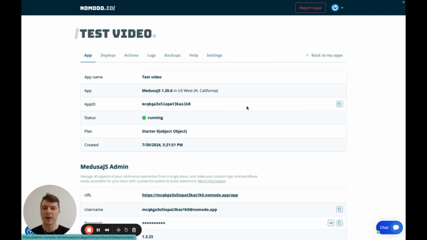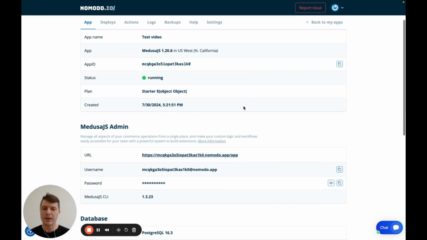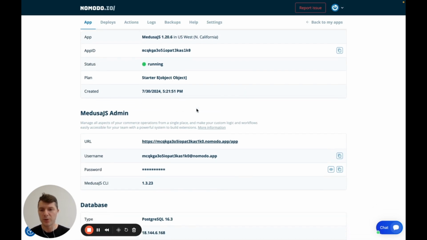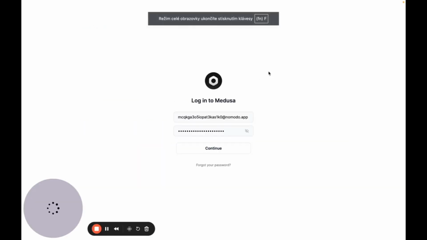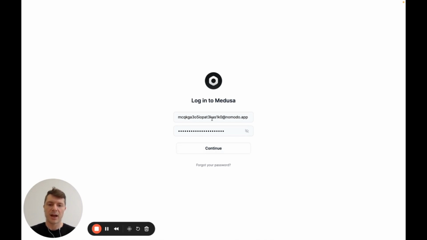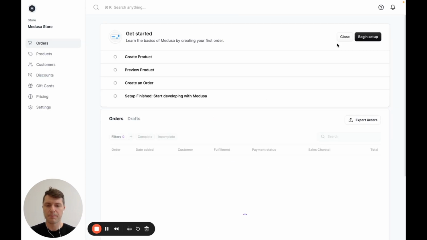This is just a brief overview of what you can find here, and I want to continue to MedusaJS admin, so I would click here, and with my credentials from the previous site, I'm able to log into my account here. All right, this is it. This is the place where you can manage your store. Here is a basic tutorial, step by step, which leads you through the first steps in your MedusaJS administration.